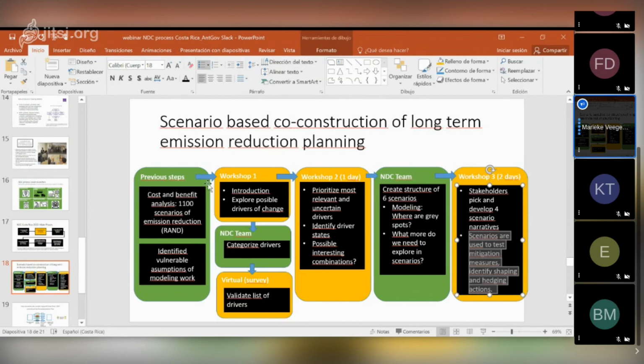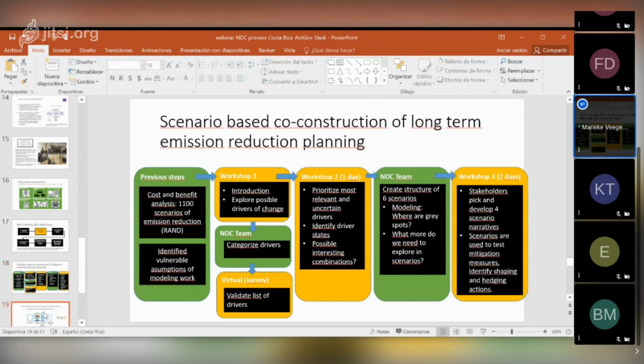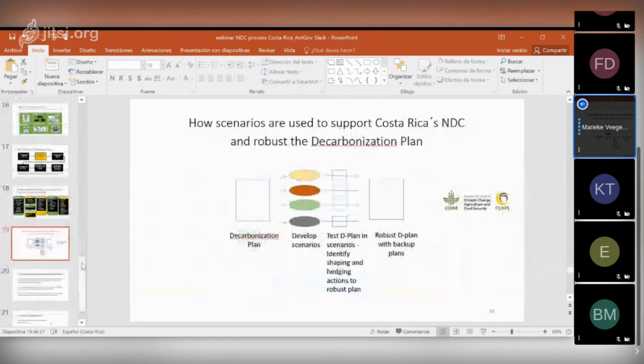So this is basically the process that we have in mind to support this NDC development process and to be able to make the NDC, the decarbonization plan, robust. Those of you that were in Joost's webinar a month ago, he told you that this is one of the 2 methods that we use to make a policy or a plan, a climate change plan, robust by using different scenarios.